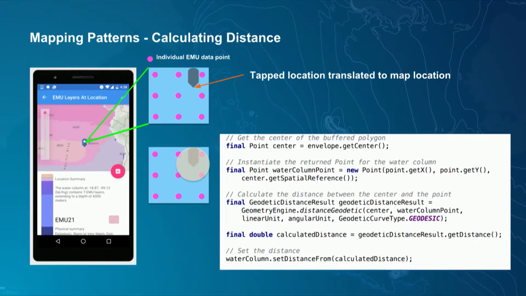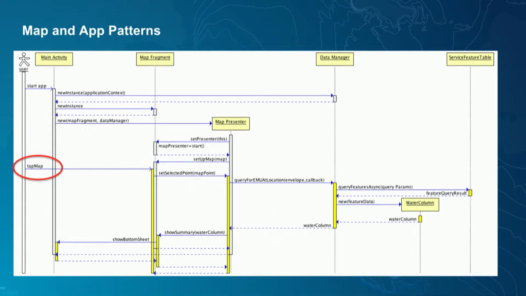If I get more than 1, I need to figure out the closest one to the place I tapped. So here we go and get the center of that buffered polygon, the circle, and then for each data point coming back, I've transformed that into a model object called a water column. I'm getting the center of that water column and then calculating the distance between the pink dot and the center of the buffer, and then sorting my columns and showing the one that's closest. So that's a very specific and very accurate way of determining distance. And again, it's part of the SDK that we make.